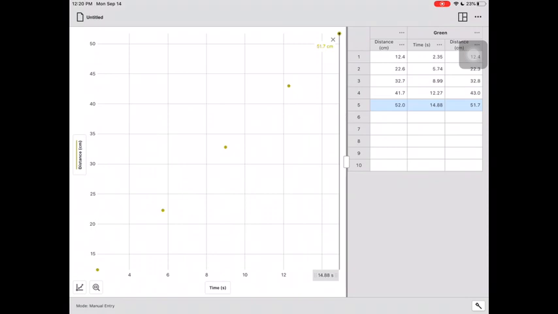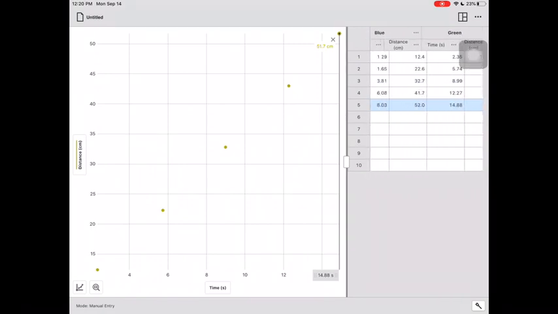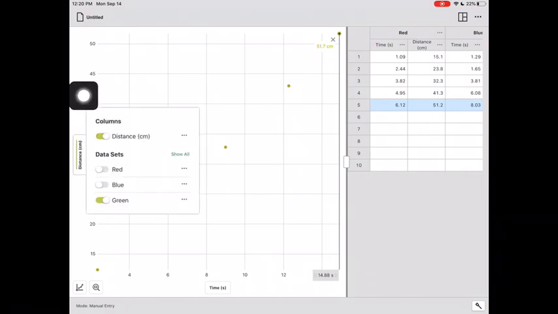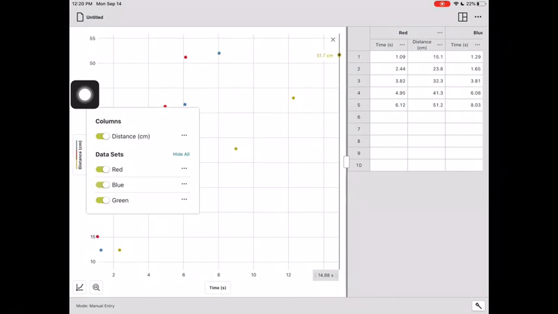All right, so once you have all of your data entered, all my data is entered there, you'll notice that only one of those data sets is actually plotted on the graph. To fix that, we need to go over here and click where it says distance on that tab, move that out of the way, and toggle on the red and the blue data sets. And so now you can see that all 3 of those data sets are plotted on there.